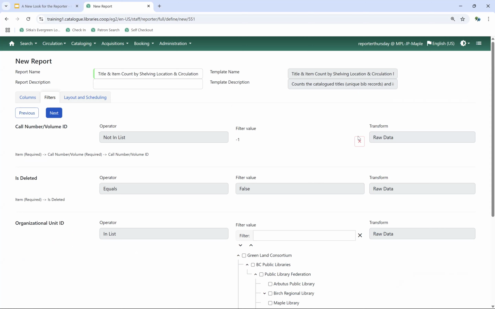Now, one thing that I want to highlight, which has thrown me a few times, is by default, the report name is now filled in with the name of the template. In the old reporter, this was a blank field and you weren't able to save the report until you'd filled that in. I have definitely saved some reports with the template name as the report name. So just something to be aware of. So I'm going to change this one to MPL current collection.